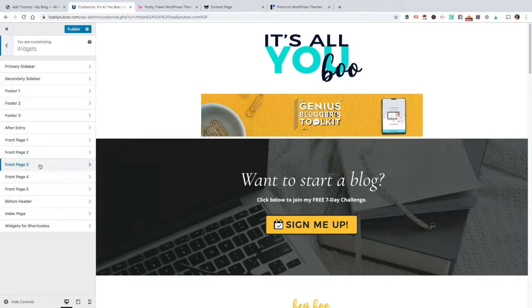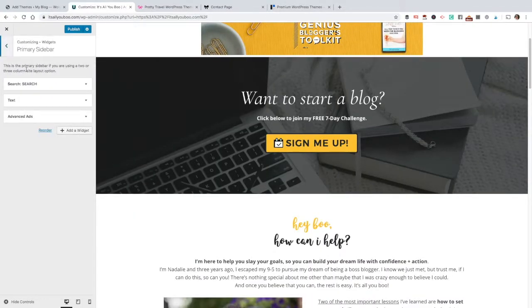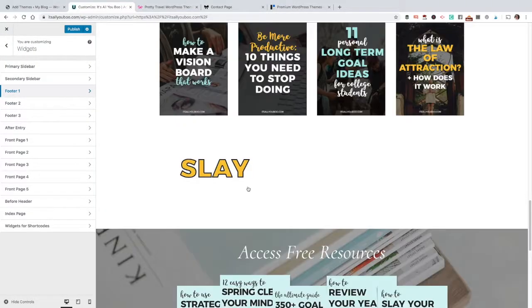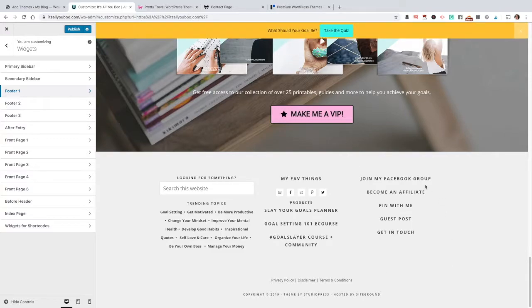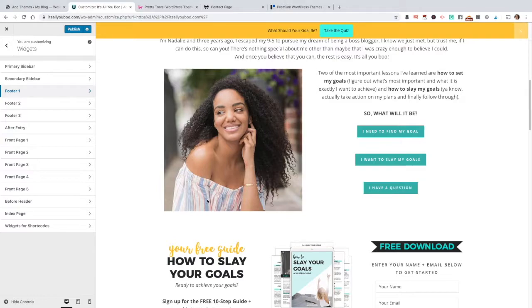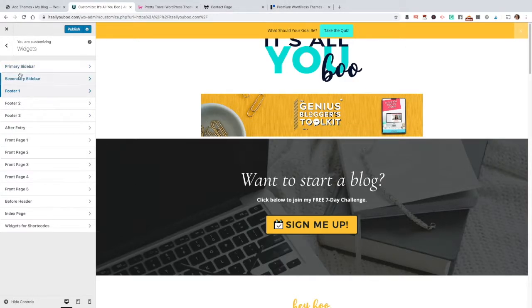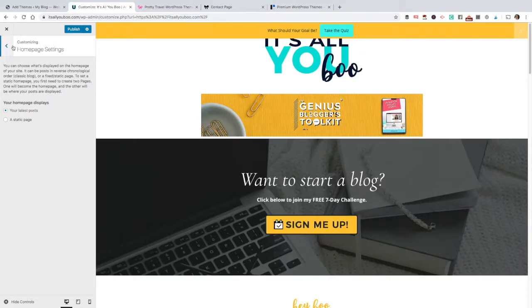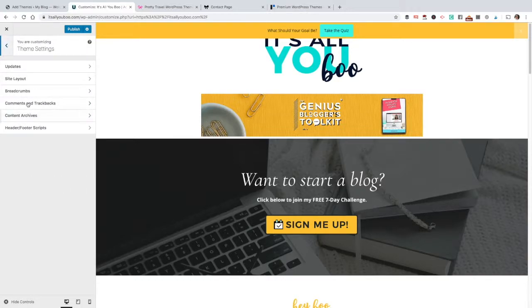And then widgets. Okay, so my theme used widgets, and basically I'm able to add content based on the area. So for mine, this is footer 1, footer 2, footer 3, and front page 1, front page 2. So it all depends on your theme. If you go through the documentation, you'll learn how to set this up. And also, I showed you homepage settings. You can set that up. These are just basic theme settings. You can go through this. Usually you don't have to worry about any of this.